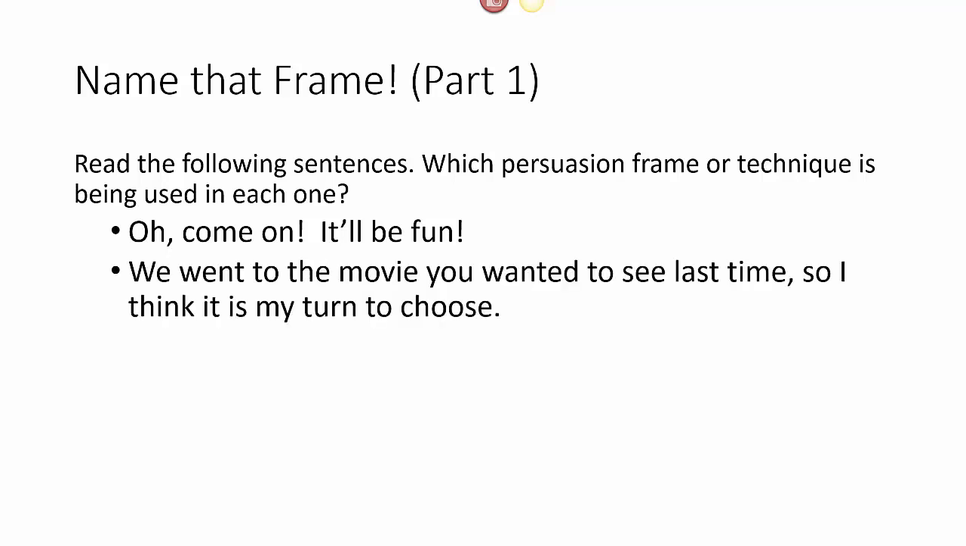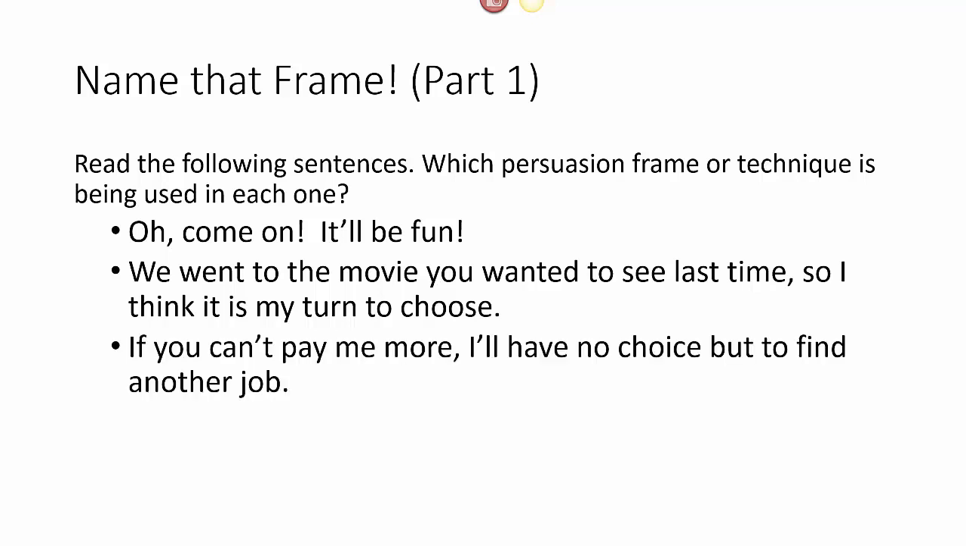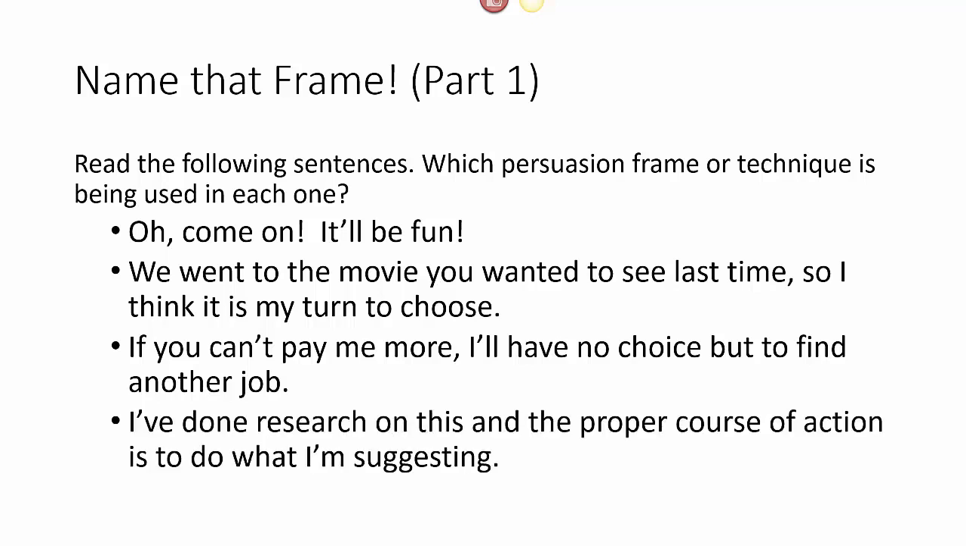Here's the next one. We went to the movie you wanted to see last time, so I think it's my turn to choose. If you can't pay me more, I'll have no choice but to find another job. Now, I've done research on this, and the proper course of action is to do what I'm suggesting. Think of each one of these statements and what frame or technique is being used.